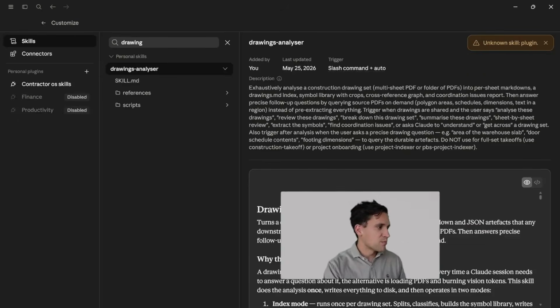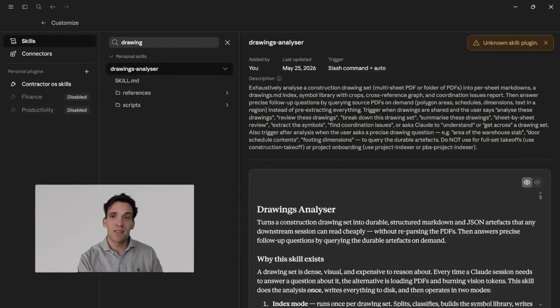So the first skill I built that I use all the time is my drawing analyzer skill, which basically takes a big 15 megabyte set of construction drawings and splits it into individual PDF drawings, and then creates a markdown representation of exactly what is on each drawing. It creates a symbol library of the legend. And it also creates cross-references. So it understands that if you have a layout drawing with a footing detail on one drawing, it then creates cross-references to which drawing the section view of that footing is.